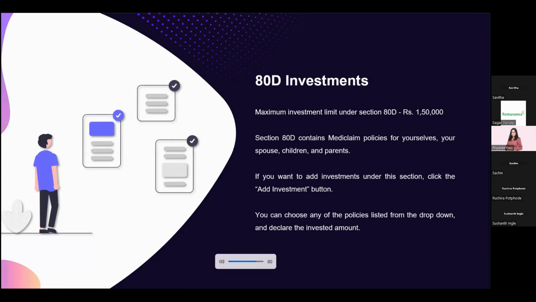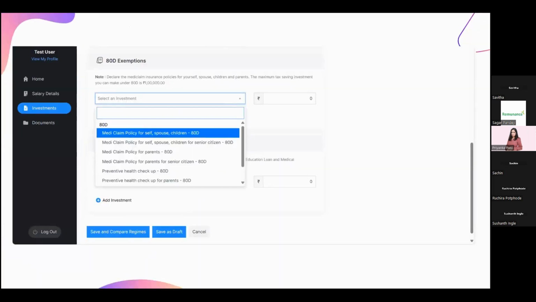Next is 80D investments. So under 80D, you can declare medical policies for yourself, spouse, children, and parents. You have to select the policy from the drop down and enter the amounts here. If you want to add investment, click on add investment, select the investment from the drop down and mention the amounts here.